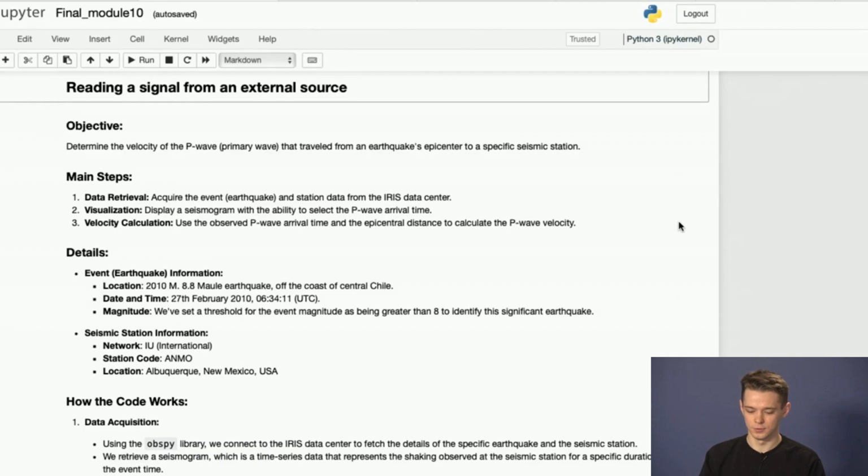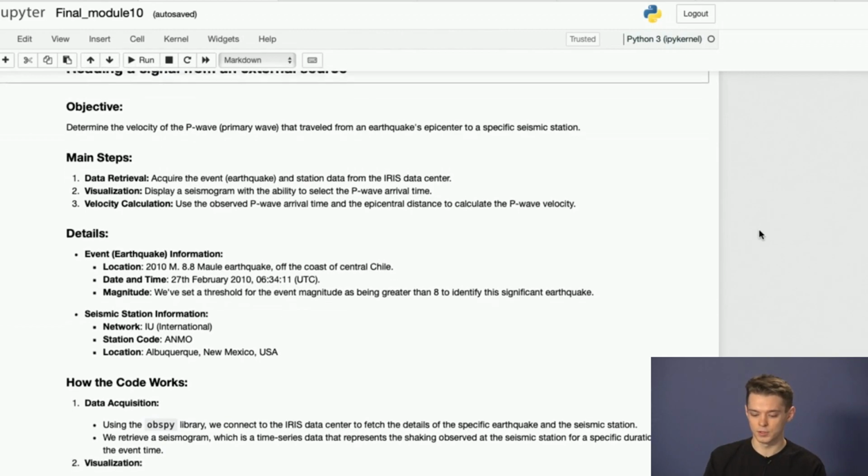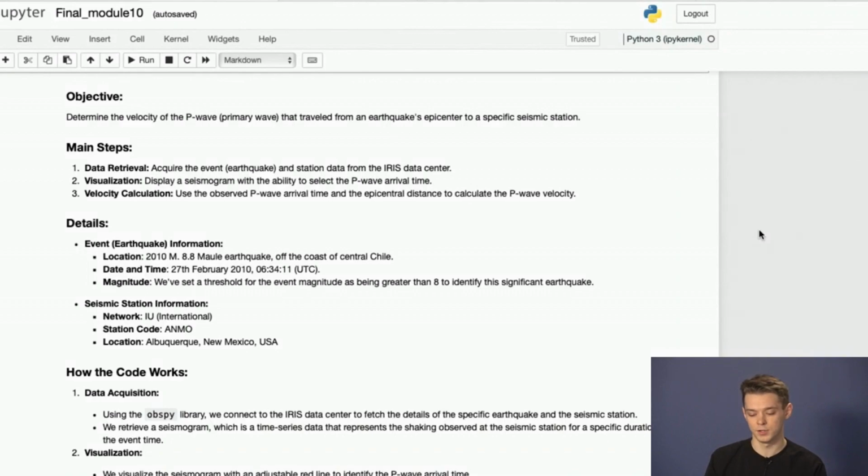Thank you. As a next step in our learning of Python, we're going to read data from an external source. In our case, we're going to use the library ObsPy to retrieve seismic data, the seismograms, and do some operations with it. In this exercise, we're going to determine the velocity of a P wave that traveled from an earthquake epicenter to a specific seismic station. We'll take an example of one earthquake with a strong amplitude, check the data from a nearby seismic station, and calculate the seismic velocity.